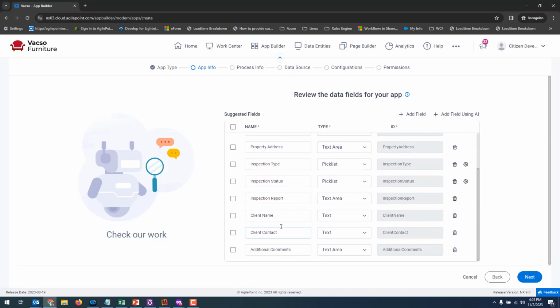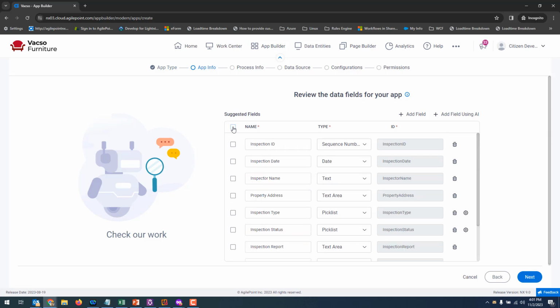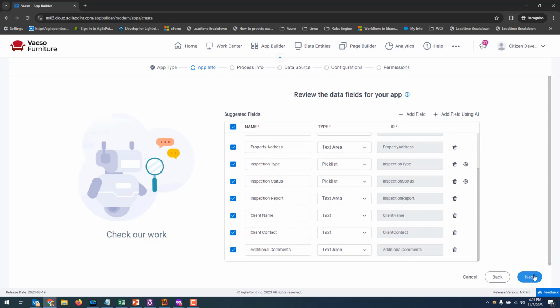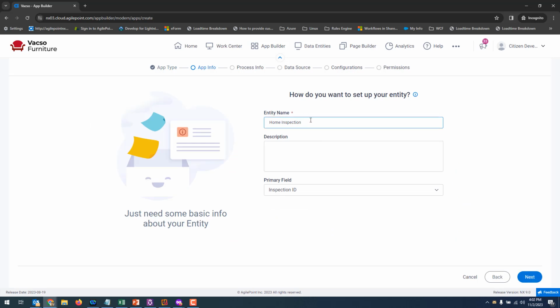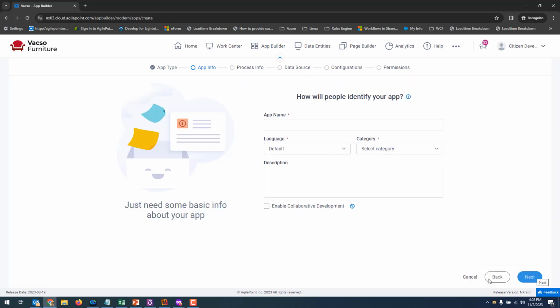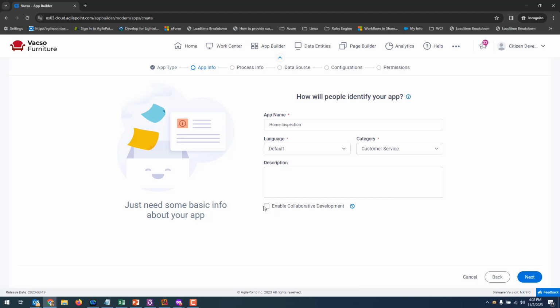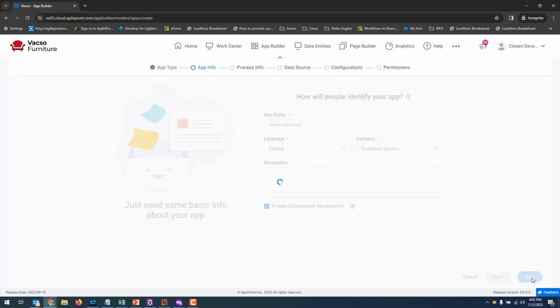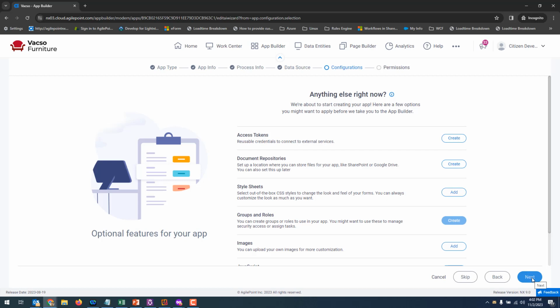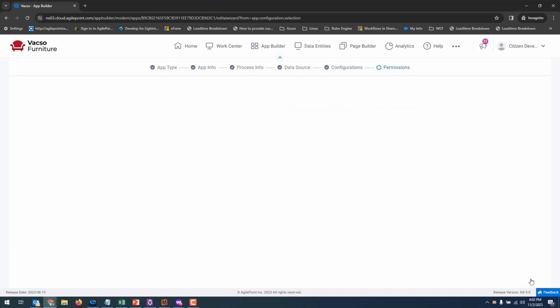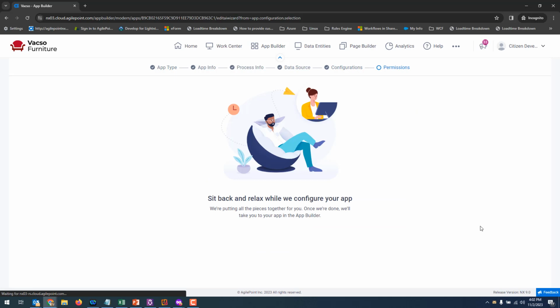If I scroll down the list, there's client name, client contact, additional comments. I'm going to mark all of them as required and click next. Give a name to my data entity which is going to be generated. Its primary key field is already pre-filled for me. I'm going to enter the name of my app. Call it home inspection. Category would be maybe customer service. Enable collaborative development. Click next. Specify any miscellaneous items if I wanted. I'm going to just go with default. Click next on the security page.